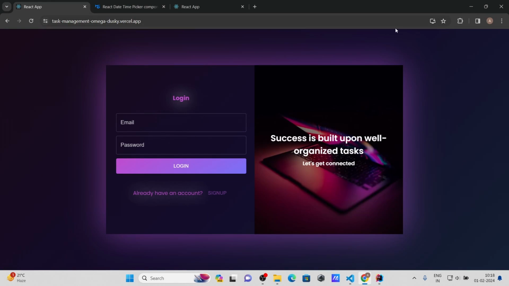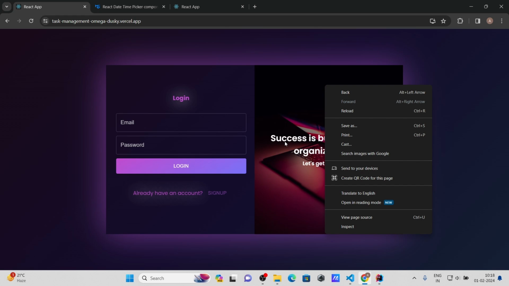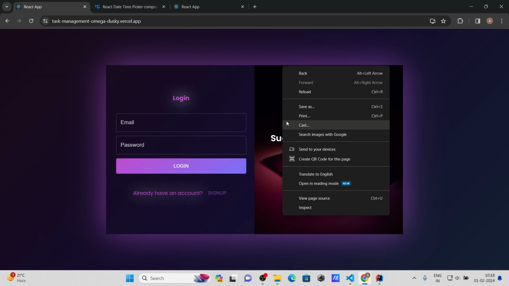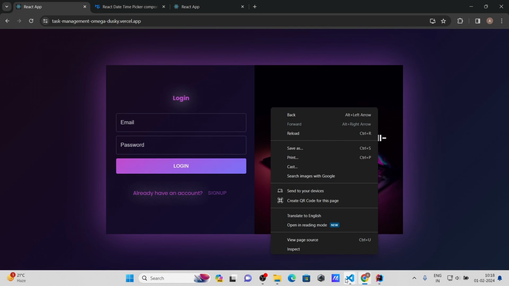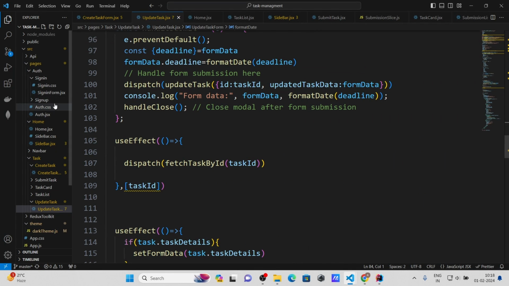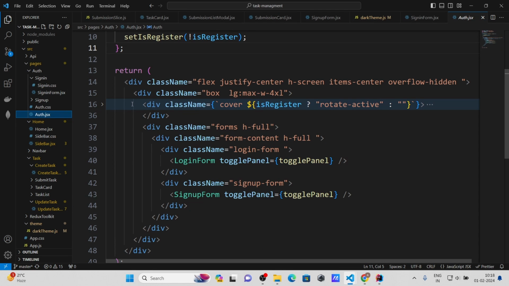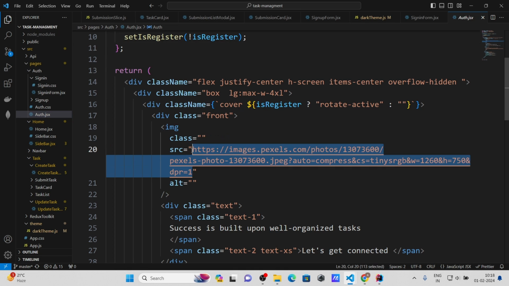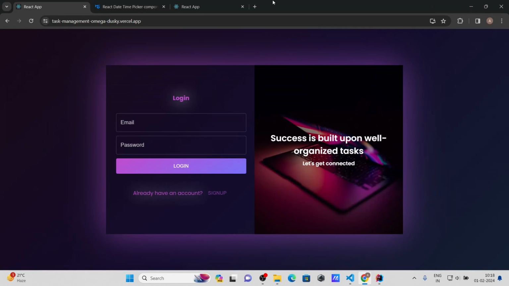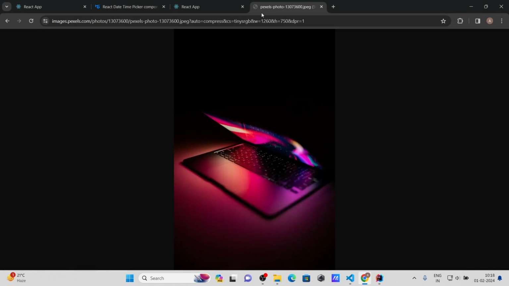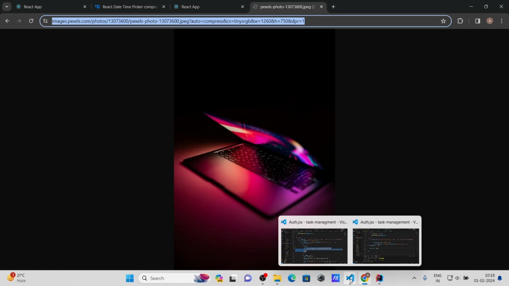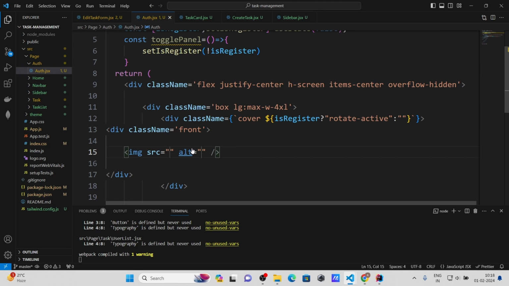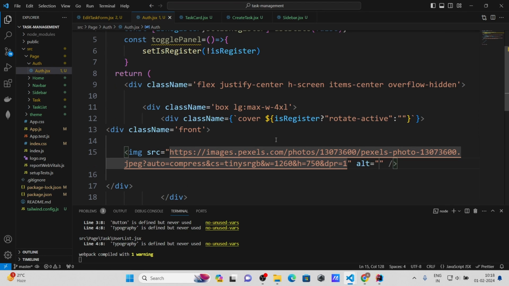So let's go to here, and I'm not able to copy that image. So what can I do? Let's go to auth.jsx and let's copy this image from here. Copy image, paste it over here. This image we are gonna use, so let's copy this and paste it over here.